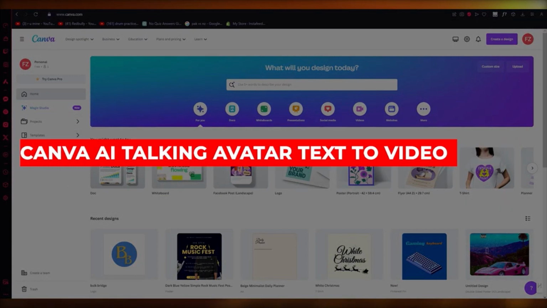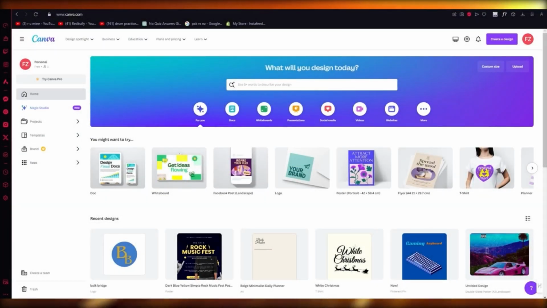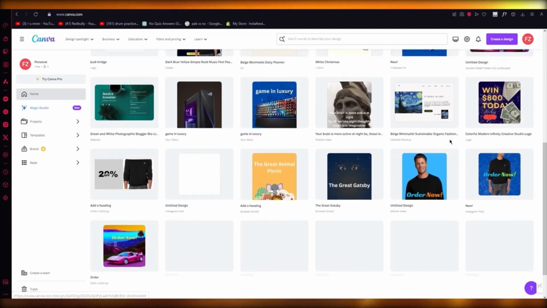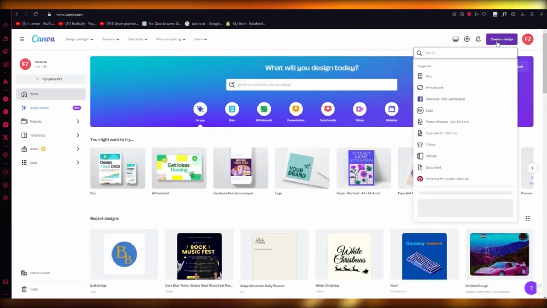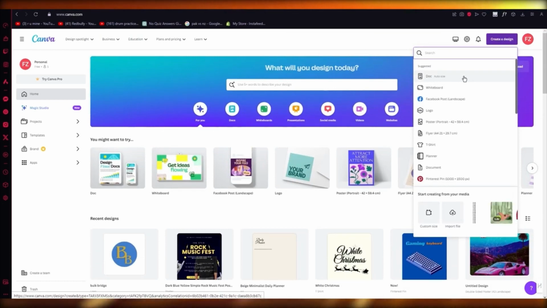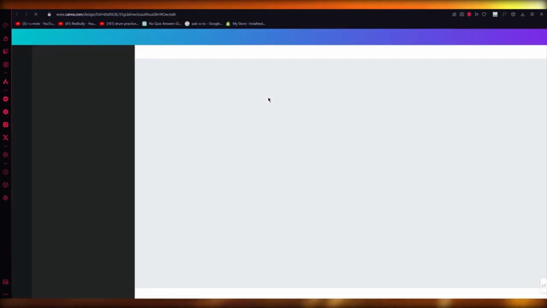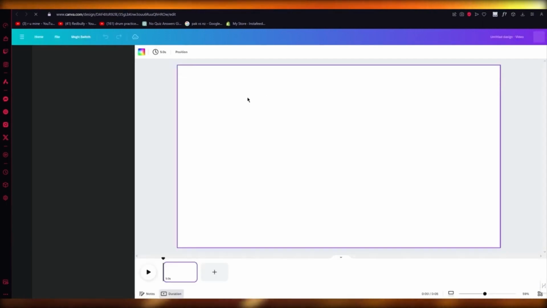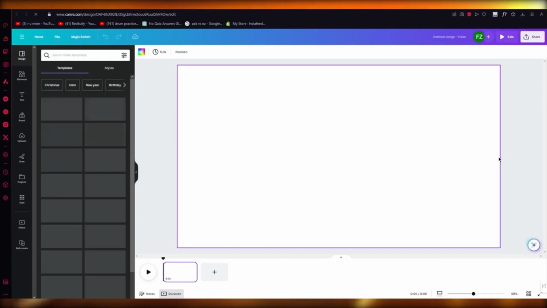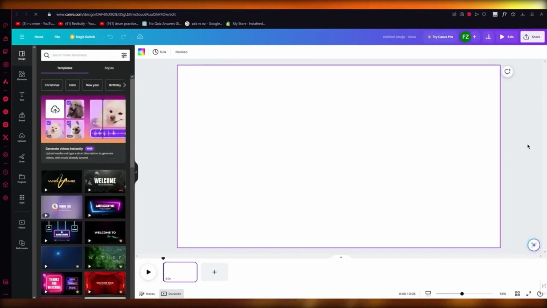Ultimate Canva AI Talking Avatar Text to Video. Hello everyone, in this video I'm going to be showing you how you can make Canva AI Talking Avatar Text to Video in the easiest way. So for this, what you're going to want to do is click on Create a Design. Once you click on create a design, go and search up video. Then go on any recurring design. So let's say we're going to come on this video design over here. Now, this should be a good 1920 by 1080 design for a talking video.